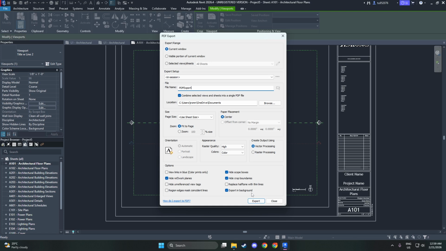Choose the page size and orientation that match your sheets. Aligning the PDF size with your title blocks helps preserve scale and layout. If your project includes both portrait and landscape sheets, verify the orientation so the content reads correctly. Under Appearance and other options, adjust settings as needed to get the look you want. This can influence clarity, line work, and overall readability for the recipient.